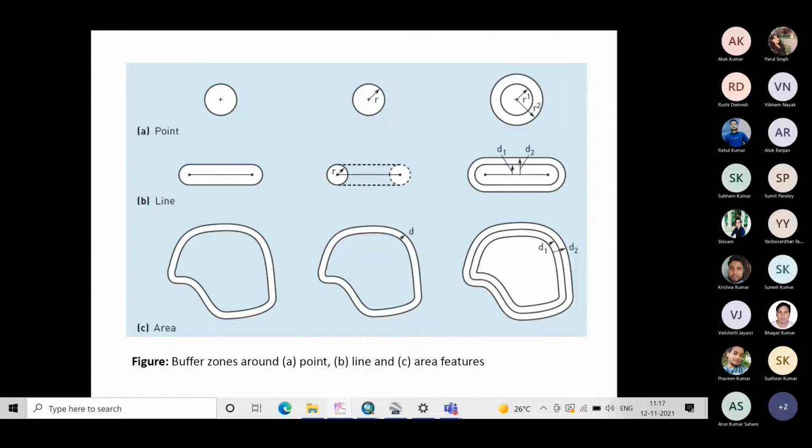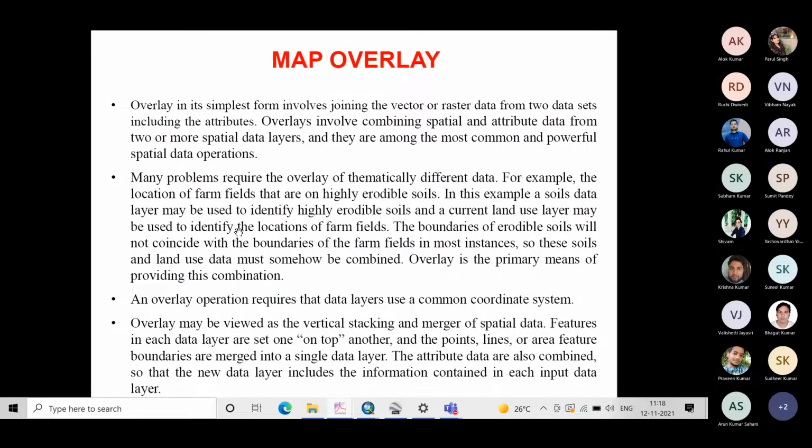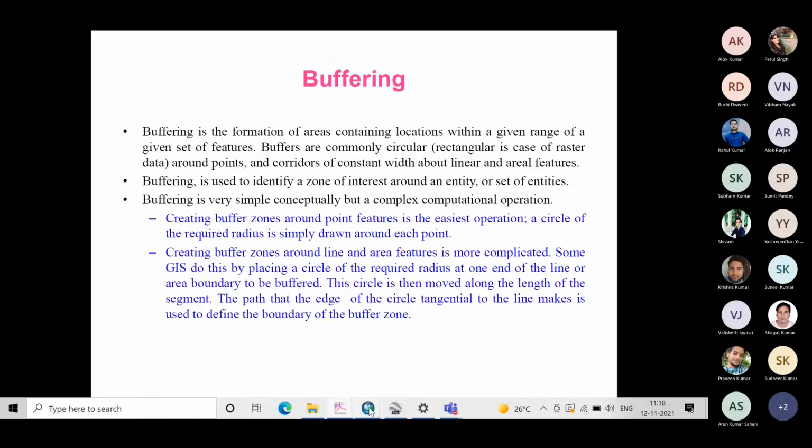Next, line. This is how the buffer around a line is created. There will be a circle, and the radius of that circle will be equal to the buffer distance. That circle will move along the line and then a tangent will be created around that path this way. So this is how the buffer zone around a line will be created. Similarly, the buffer zone around a polygon will get created. So I will show you this on the software.